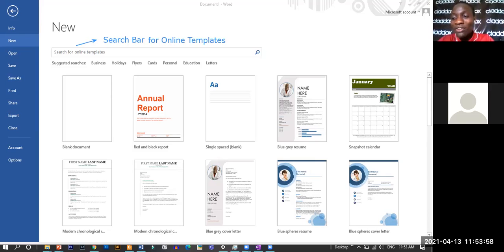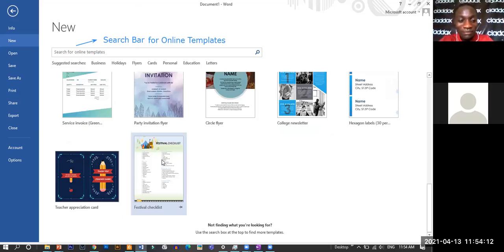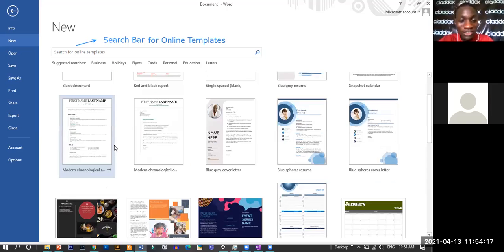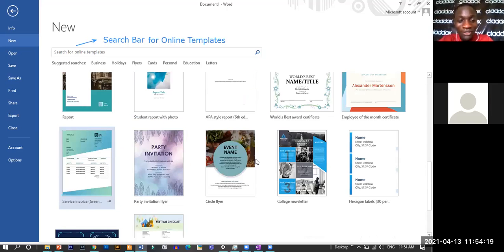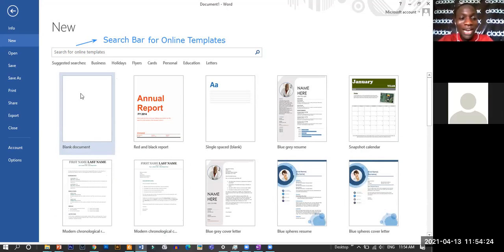Now, you might not have this option or this template on your own Microsoft Word. Probably if your Microsoft Word is not connected to the internet, you might not see all these things. But you will always have the blank document. So the blank document is what we use in starting a new document in Microsoft Word.